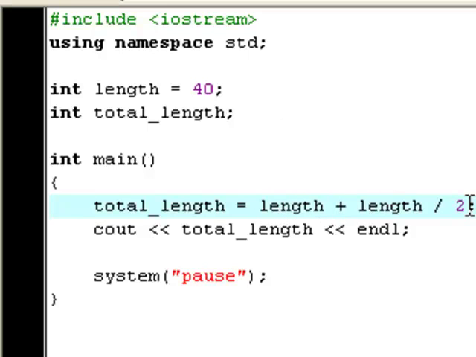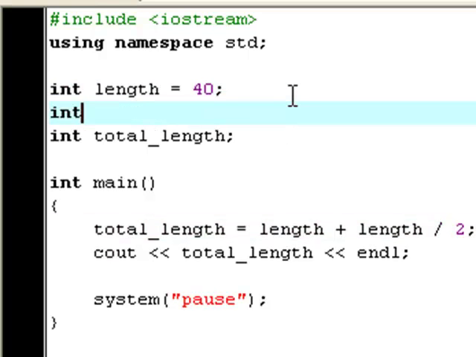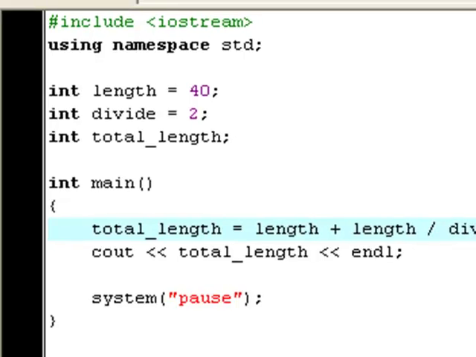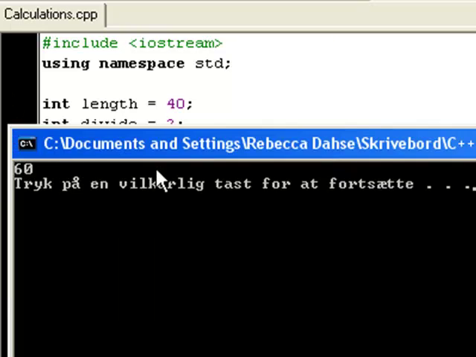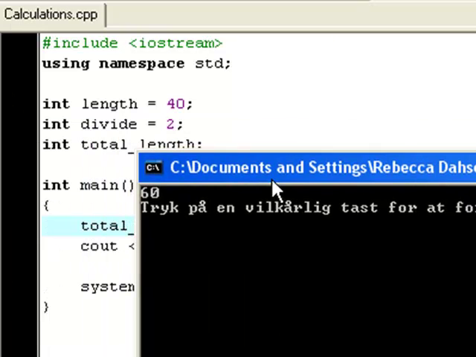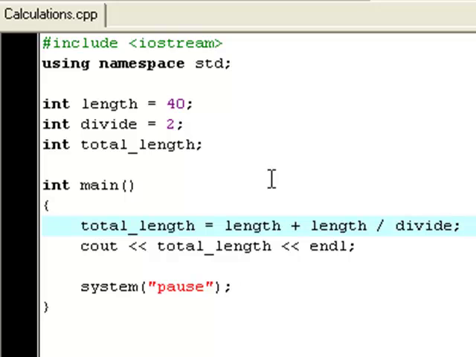And also, if you don't want to use any numbers at all, you can create an int called divide, set equal to 2, and then slash divide down here. That's actually the same thing. So hit F9, and now it compiles, still gives you the same result. And yup, that's your real quick tutorial on variables, no, calculations, sorry.